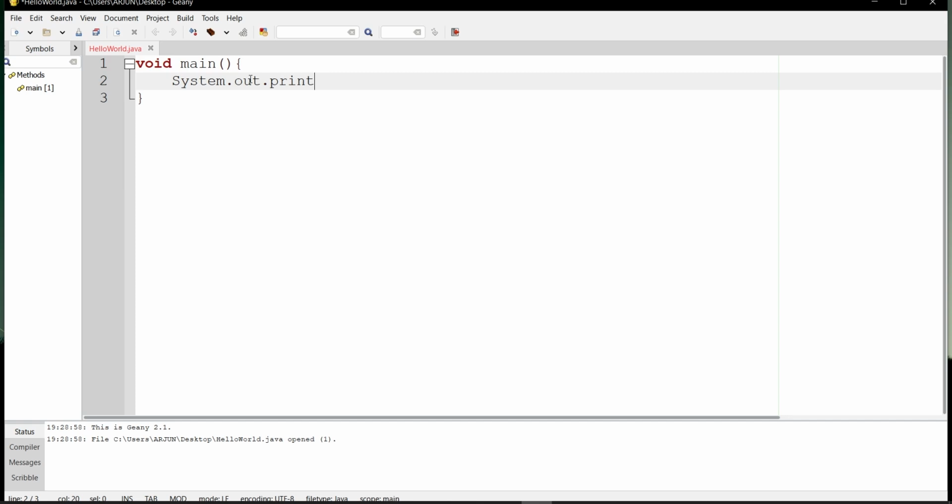To write something into the console, we will open a parenthesis. For this first program, we can write Hello World in double quotes. We are closing the double quotes and the parenthesis. After each statement, we have to close it using a semicolon. In some other programming languages like Python, for example, we don't have to close it using a semicolon, but Java is a little stricter, so we have to close it using a semicolon. Now that's it. Your first program is ready to run.